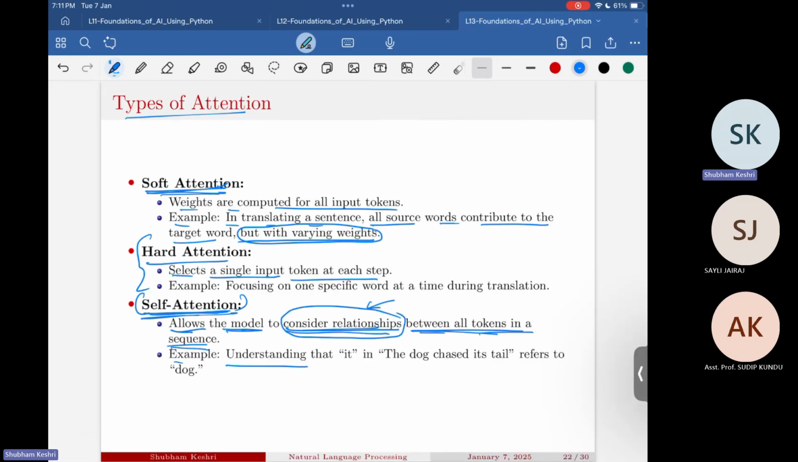For example, understanding that in this sentence, the word "it" in "chased its tail" refers to the dog. So this "it" is actually talking about the dog. So these kinds of relationships are understood using this attention. When you are translating this sentence to any other language, say Hindi, you will have to understand that this "it" is talking about the dog, and some language may not use "it" and can say it some other way, and then it can translate, right? So this is how this understanding is built using self attention.